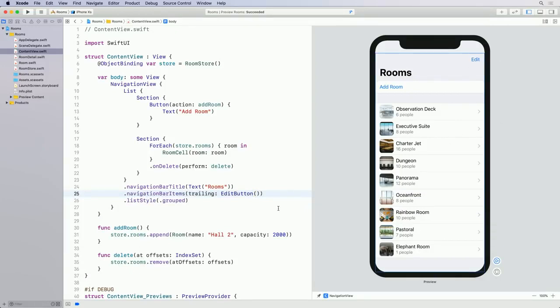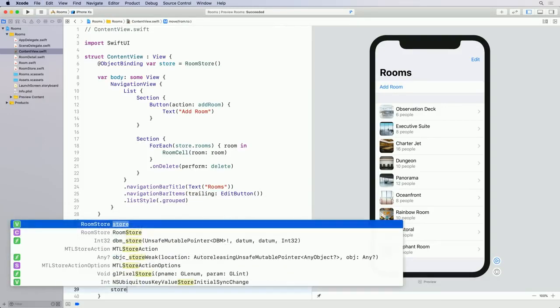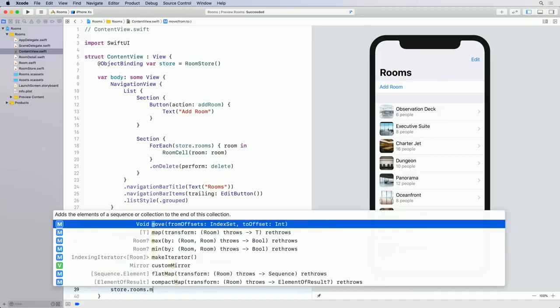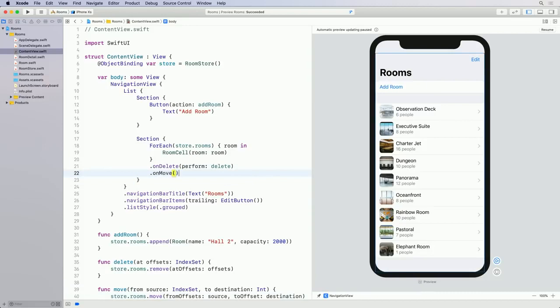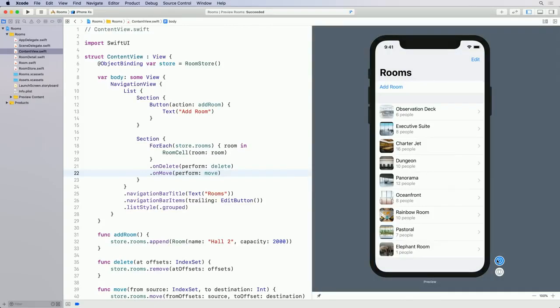And while we're at it, let's also add reordering support. Again, I'll just add a simple method to move items. And we'll move it from a source to a destination. And again, we'll just call into our store's rooms and tell it to move. OK. Then, just like before, we'll add another modifier, this time on move, and tell it to call into the method that we just added. Now, let's try our app again.